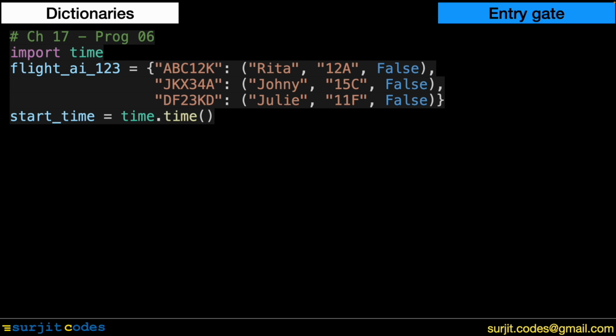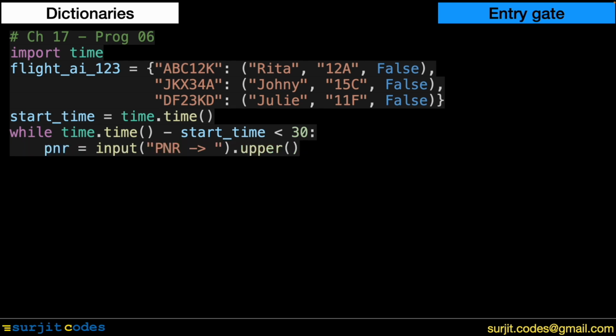We save the time when we start entry of the passengers and run a loop as long as the difference between the current time and the starting time is less than 30 seconds. 30 seconds is enough to pass 3 passengers in the queue. We manually enter the PNR of the first passenger in the queue using the keyboard, even though modern systems typically use barcode readers which are faster and more accurate. Upper method of Python strings converts the PNR to all capitals, so we do not have to press the caps lock.